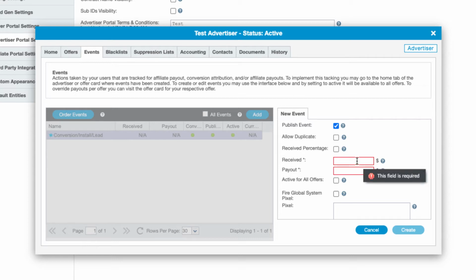And then lastly, we have our received and payouts. This is going to allow you to actually say, well, if it is on a cost per event basis, and if you do want to publish this event for your affiliates, how much money is your advertiser giving you on this event? So in this case, we can put in 5 and then default it to 3, knowing that I can customize this per affiliate on their campaigns.